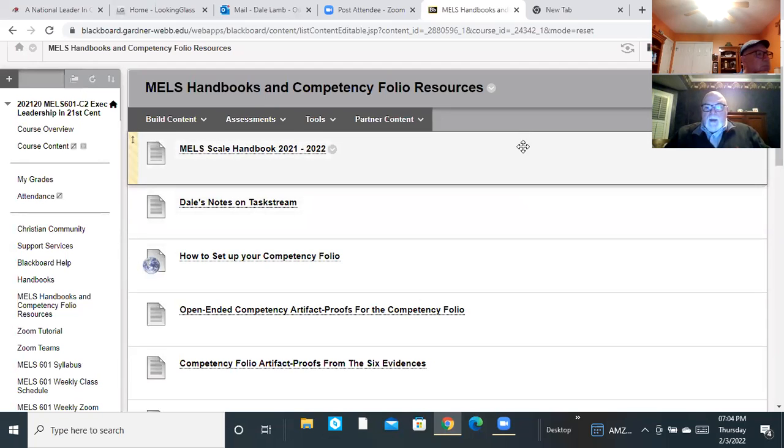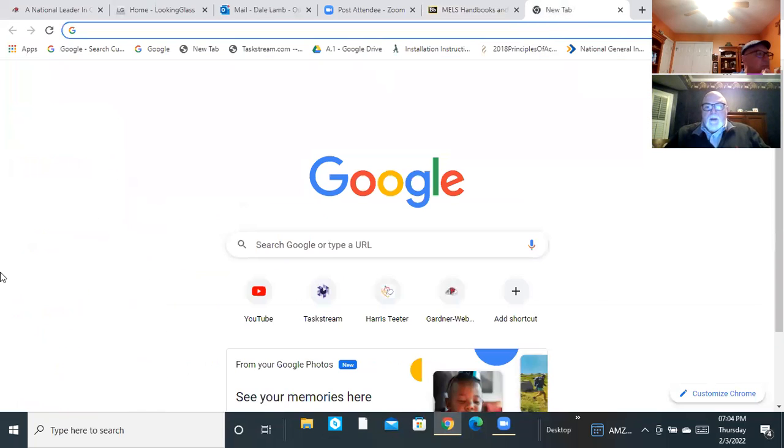So to access TaskStream, you need to go to Chrome. Do not attempt to use Internet Edge or Internet Explorer or any of those products. You need to use Google Chrome, or you can use Mozilla Firefox. Again, TaskStream is not compatible with Microsoft Edge or Microsoft Internet Explorer. You've got an older version of that. It is not compatible. It won't work. It'll give you problems, and then you'll call me and I'll say bad things. So let's start off with, make sure you use Chrome or Mozilla.